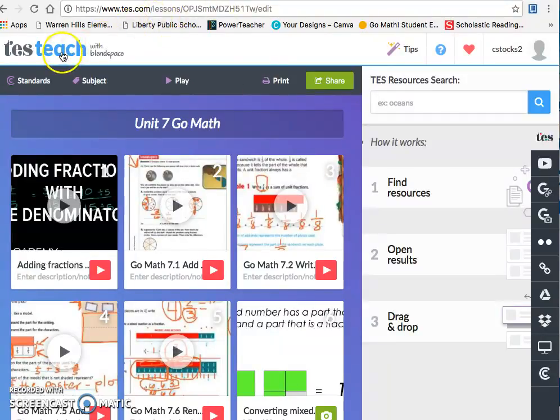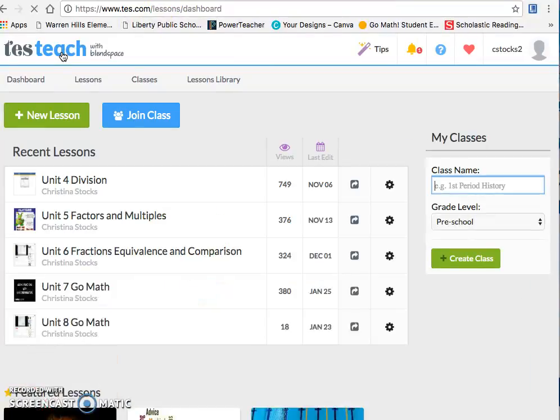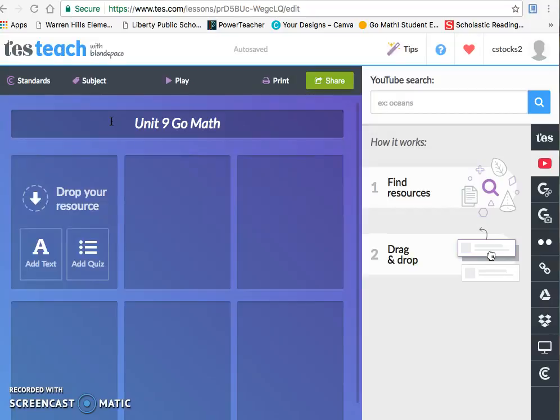So I'm going to click this button to take me back to my dashboard. What you are going to do is select this green button that says New Lesson. And let's say, for example, I want to go ahead and get a jump start on Unit 9 Go Math. I like to start my Blendspaces by uploading videos for each lesson. I have found that YouTube actually has videos for each Go Math lesson that I have searched for.